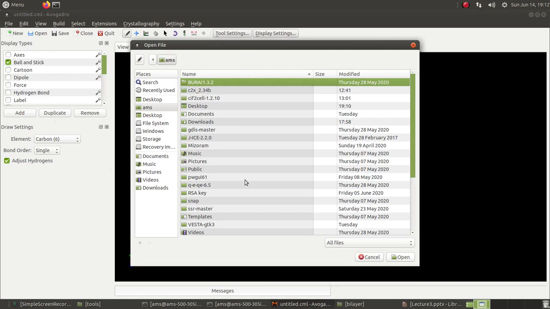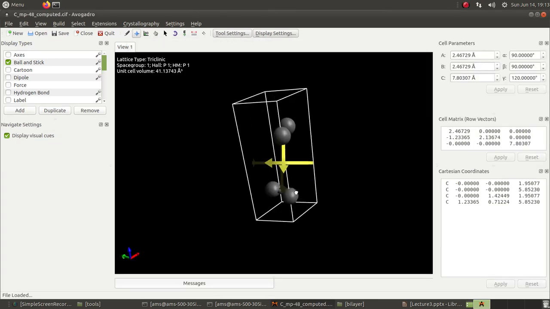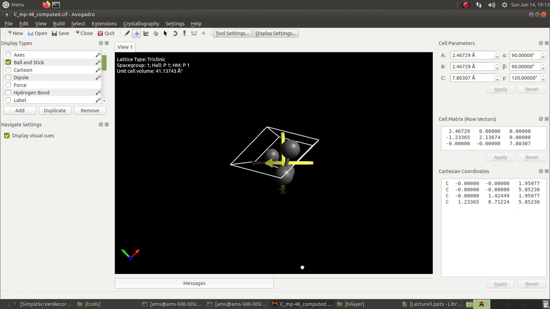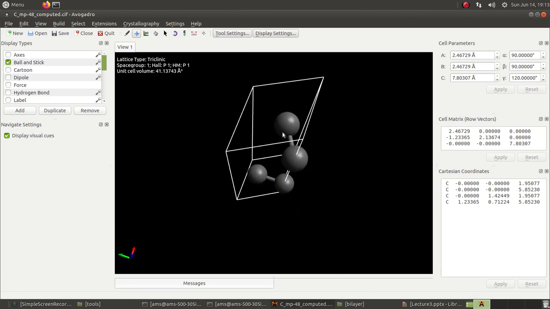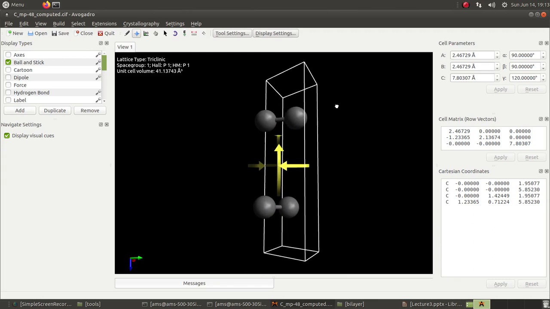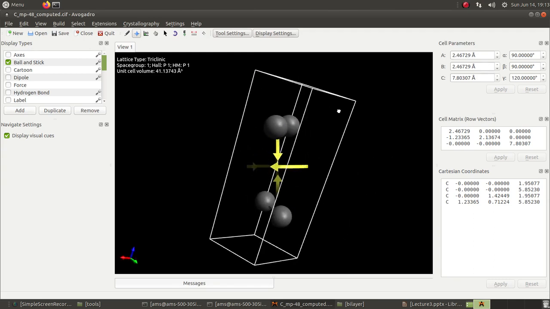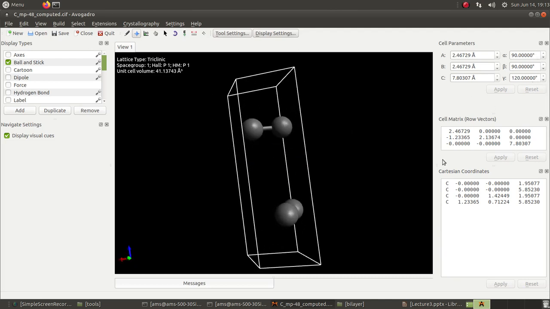And to see how it looks, we can just open the structure. This is Avogadro again, and with that we can open the CIF files and look at the structure. So this is a hexagonal cell, and we have these carbon atoms in this unit cell. So this is the bilayer graphene configuration, and for the CIF file, you can see in Avogadro it shows the different Cartesian coordinates, the cell parameters, cell vectors, and the angles in between them, all these things.